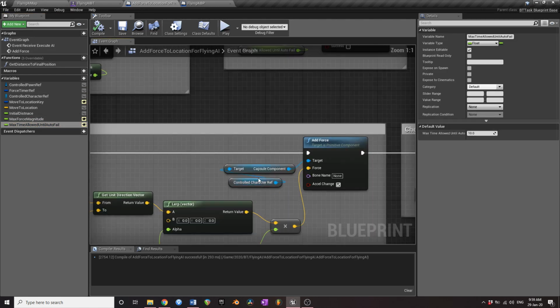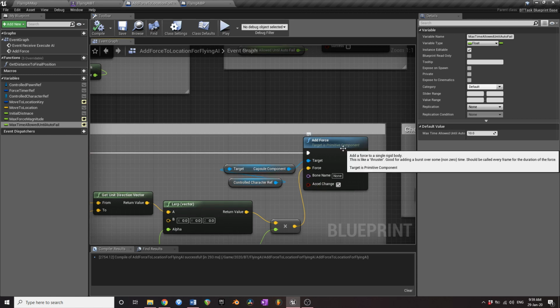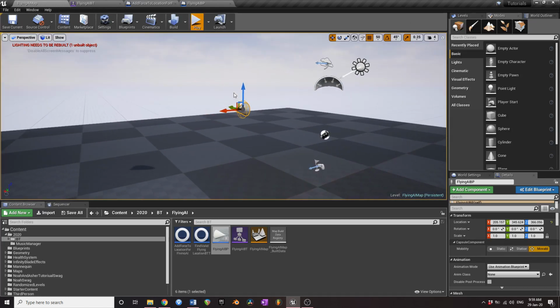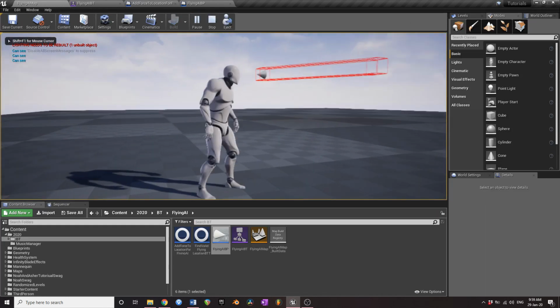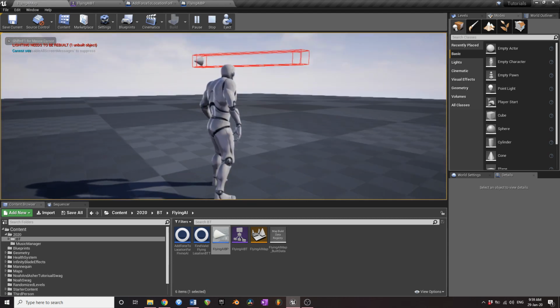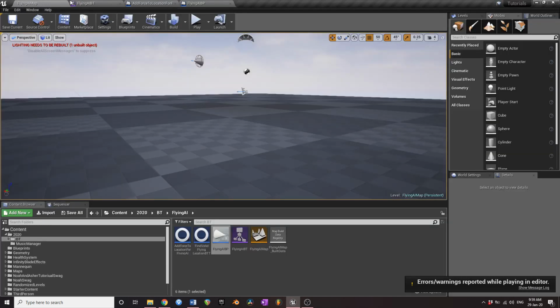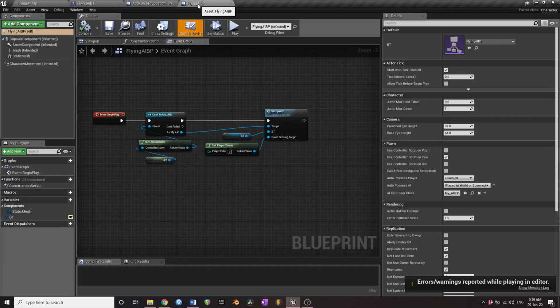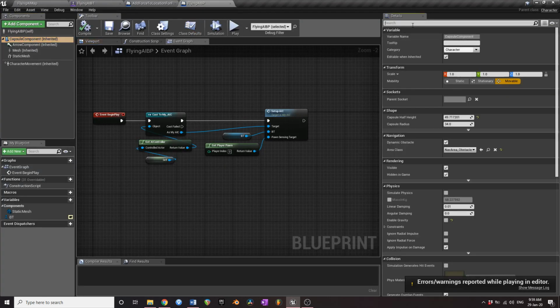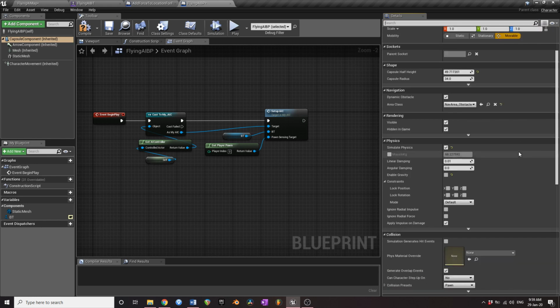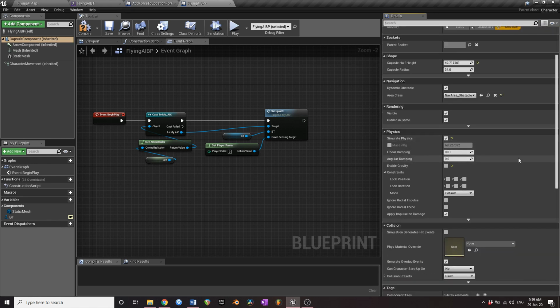Okay, now I've got a feeling this will need to be simulating physics in order to add force. So let's just run and let's just see what happens. Okay, so it found a spot, but it's not doing anything, and I'm probably going to get an error, which will say simulate physics needs to be enabled. Okay. So go back into your flying AI, go to your capsule component, and just type in physics. Simulate physics, set that to true. Actually, maybe let's just scroll down. Yeah, simulate physics needs to be set to true.